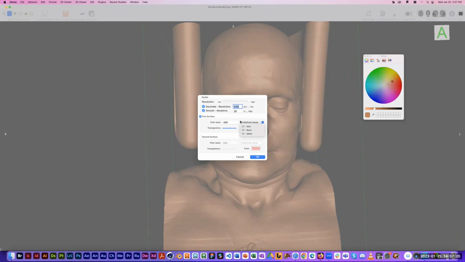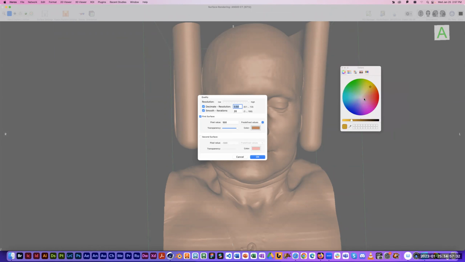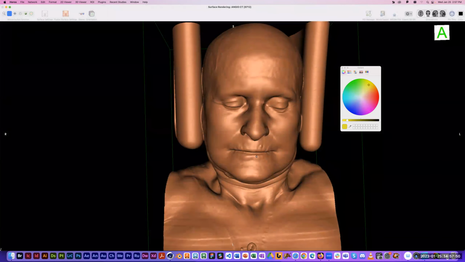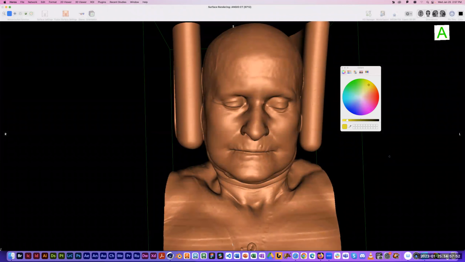I could change my one surface to bone, and notice it enters a different number there. And I could change the color, maybe go a little bit more yellow for bone. Why it's not updating. Okay, there it is. And then click OK. So I'm just viewing a different surface now. I'm going to view the bone surface.